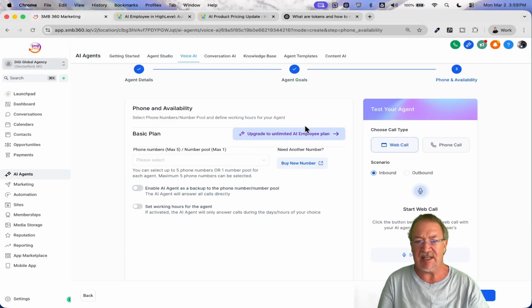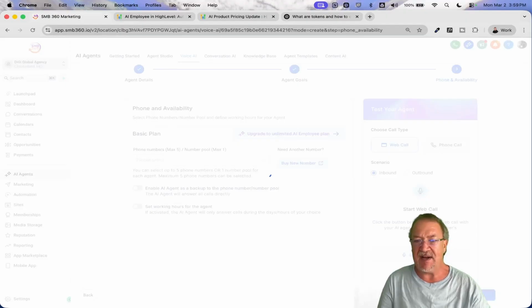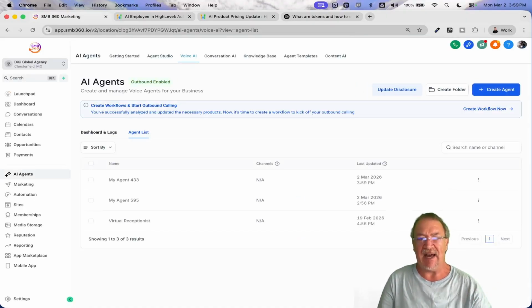I want to stop right here and let you know, this is where you can upgrade to the unlimited AI plan. If you click on this, again, I'm going to go over that later on, but this is one of the places where you can upgrade to the AI Unlimited plan right here. And then finally, whenever you do this, you can click save, and now the agent is actually created.